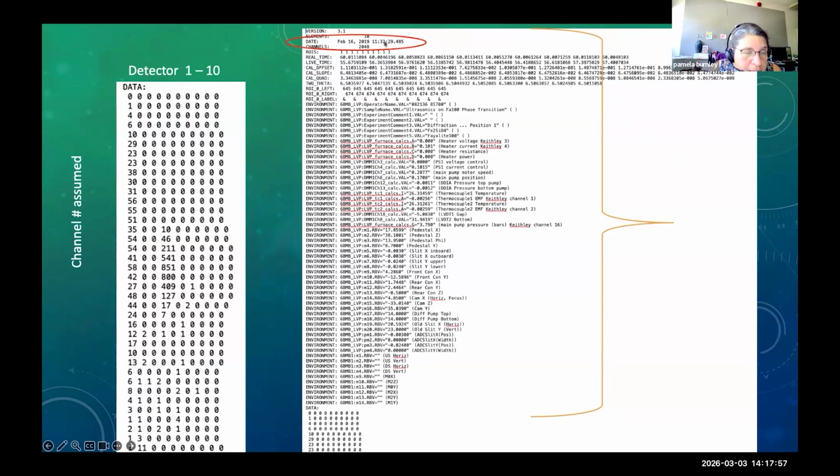It's got a really big header, and the headers change depending on how you set your run up. I circled the timestamp because that was so important in the past. Basically, you have a bunch of stuff at the top that tells you information about the status of the machine at the moment you're collecting the diffraction data. And then there's this little word here that says data, colon, and below that you have a string of numbers.